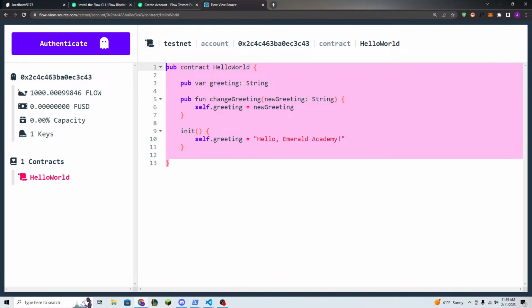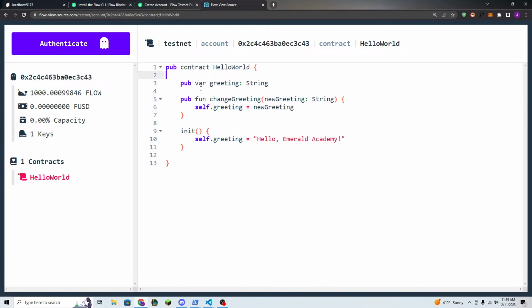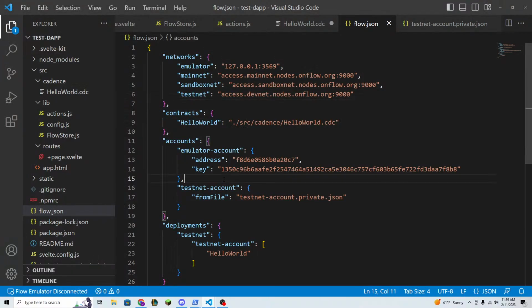Sweet. Yeah, you could also use this one too. I just got so used to using the testnet one. Hey, we can see our contract now. Woohoo! And now if we go back to our application, let's configure our application to look at testnet instead.